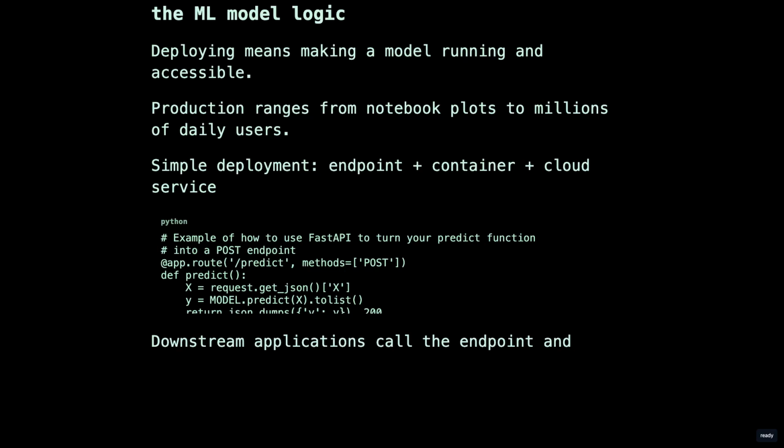Once the endpoint is exposed, another application can send a prediction request and use the returned result immediately. That is what makes deployment useful. The model becomes a service that other systems can depend on.